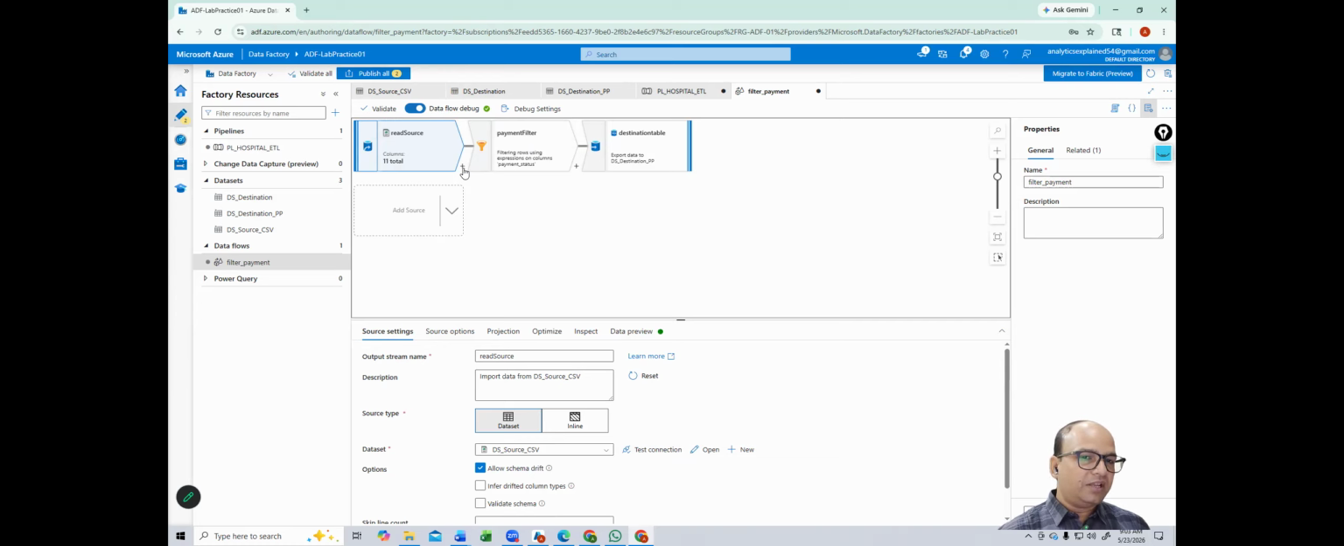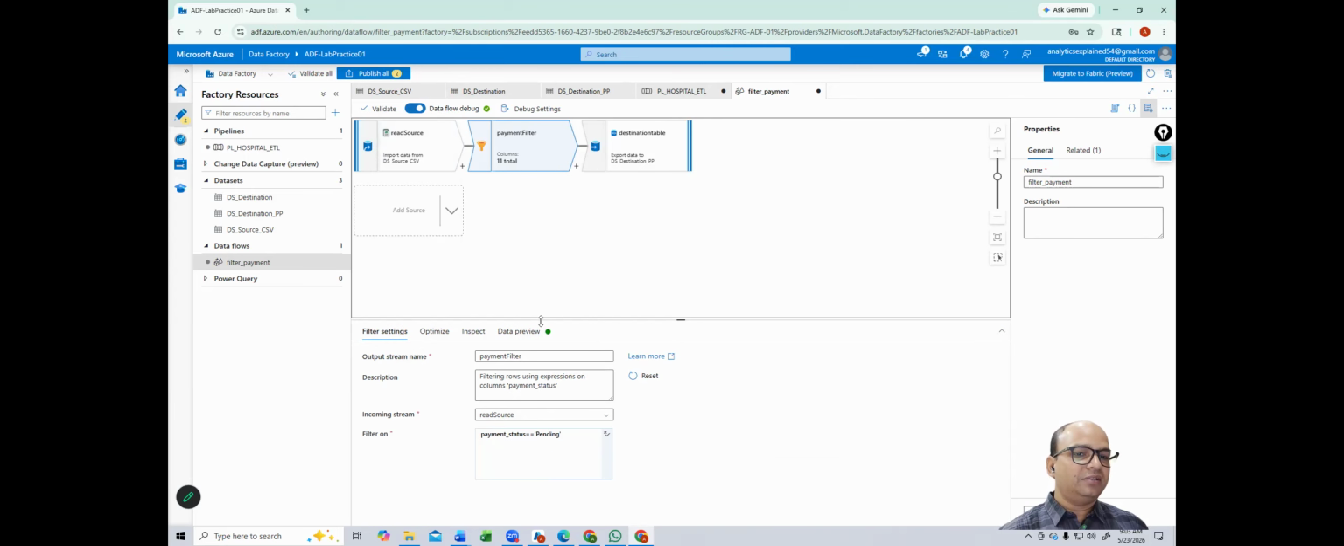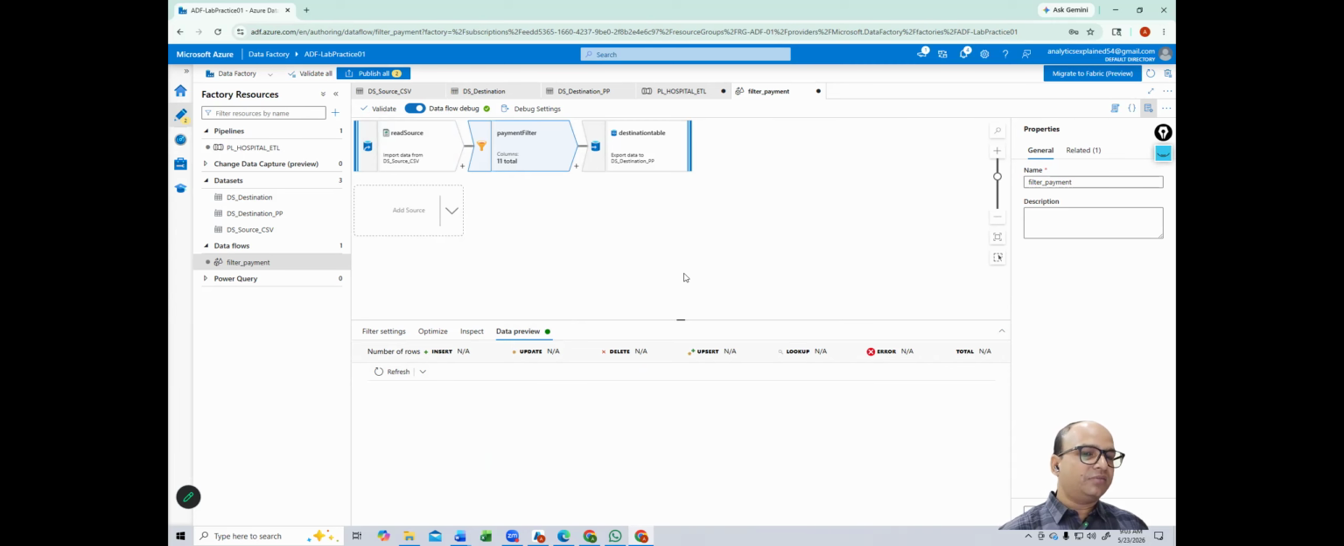Click on the plus icon here. Select the filter from there and configure the filter as well. Inside the filter on expression, give whatever condition you want to give here. And then click on data preview, refresh it. It will show you something. And then again click on this plus. The filter, what I say, is a component of the data flow.